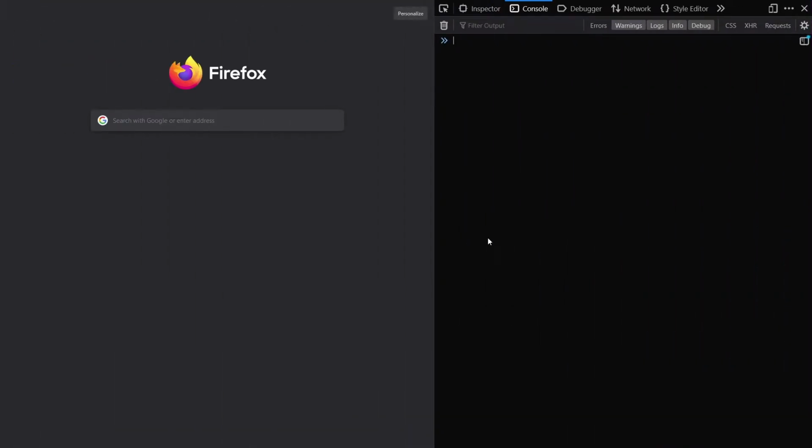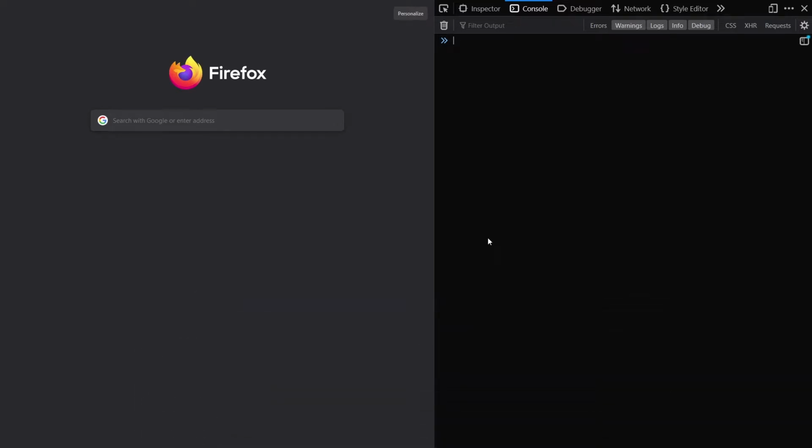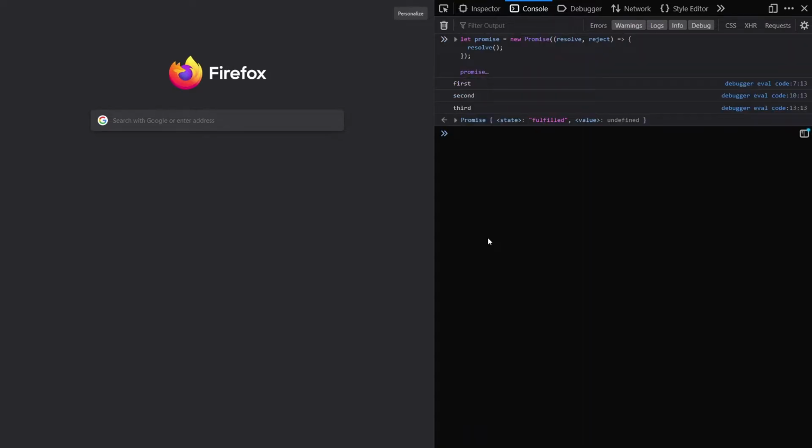So here I am in my web browser. I am using Firefox. You can use Firefox or Chrome, any of those will do. You also need to open your JavaScript console, and you can do that by pressing Ctrl-Shift-I on Windows or Command-Shift-I on a Mac. So I'm going to paste in the code that you saw on the previous screen, and I'm going to press Enter to run the code.